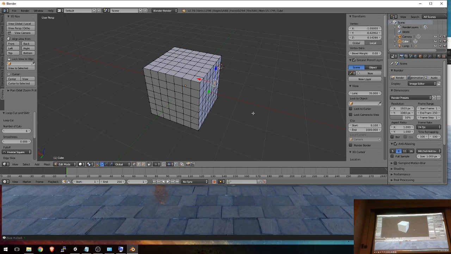Yep. Now click once. Oh wait, sorry, that was my bad. Control R again, without clicking, and now scroll up till you get to 6. It should say there. So just keep scrolling, and you'll see the cuts increase. I can't figure out how to zoom in. Scroll up.